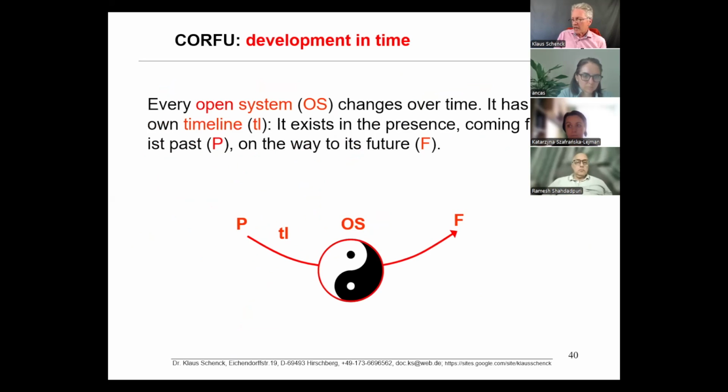Then you have any kind of open system. This can be a person, this can be a team, this can be a company, this can be a nation. They are all open systems. It could be a plant, an animal. And every open system, from a systemic point of view, every living system has its own timeline. It comes from its past. It's moving towards its future.